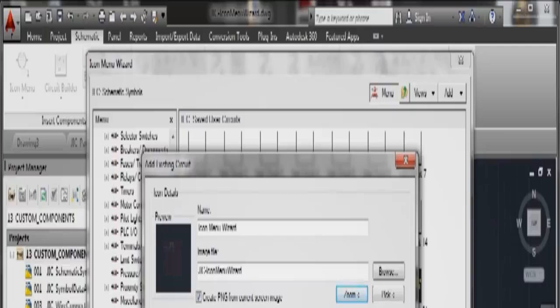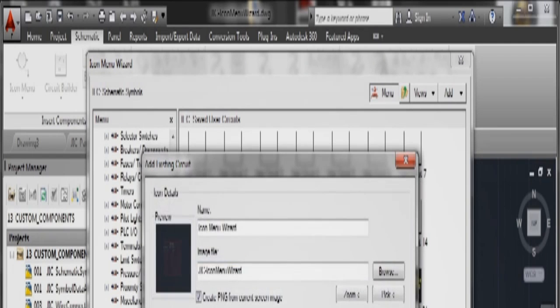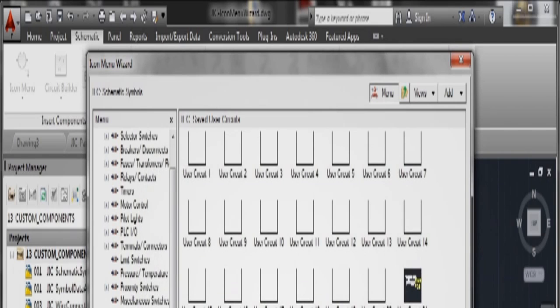Circuit name to insert. So is there a file name that I need here? I can browse for one, and I can browse for a drawing. I don't need to because it's already in the drawing. I can go active and it finds the file name straight away. So it's all ready to go. All I've got to do is click on OK. It tells me there's one already in there, a PNG. That's no problem. I'll say yes to overwriting that. And there's my icon menu wizard.